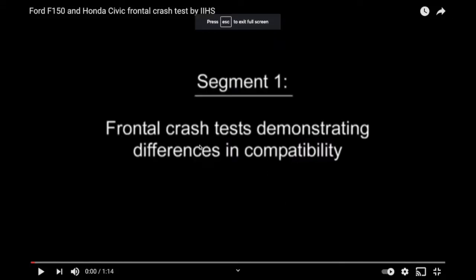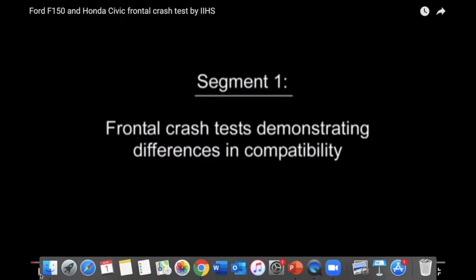And it says demonstrating differences in compatibility, which this company defines as, if you ever notice, an F-150 is very, very large and rides higher than small cars. So they're trying to show not only does a bigger car do more damage, but it does more damage when it rides higher. So we'll take a look here, hit play. There's no sound to this because they've slowed it down.